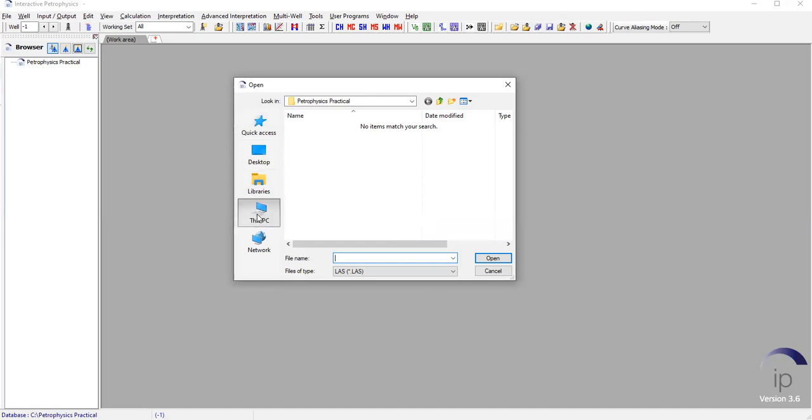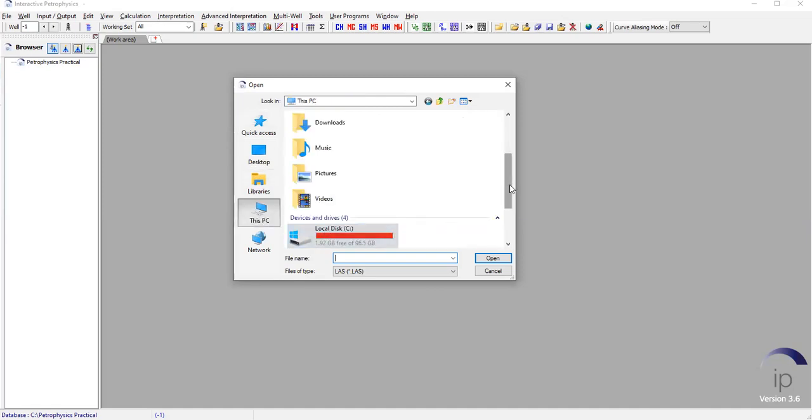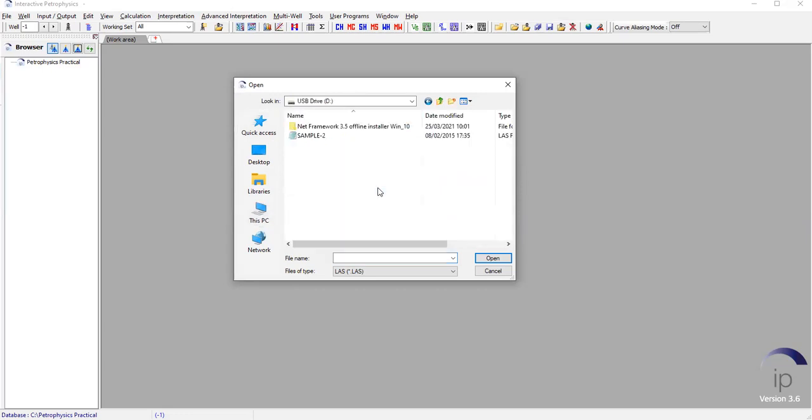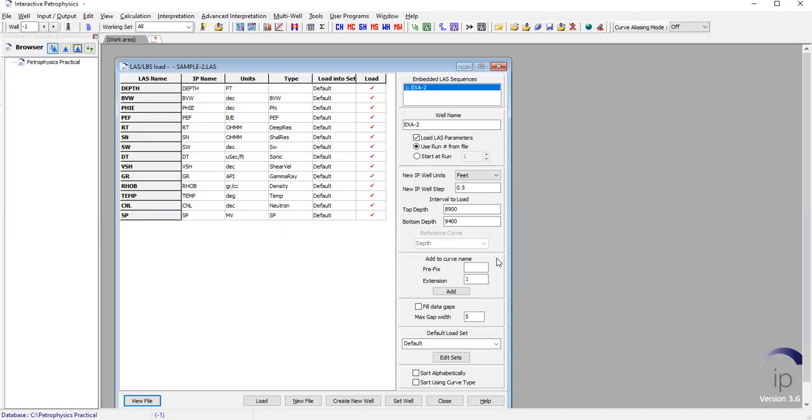I am searching, and my data is inside my flash drive, so I will go to my computer, go to my USB drive, and my data is right there, sample 2. Once I see my data, I highlight it and click open. Once I click open, I will see my data right here.